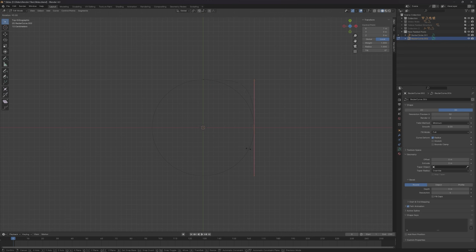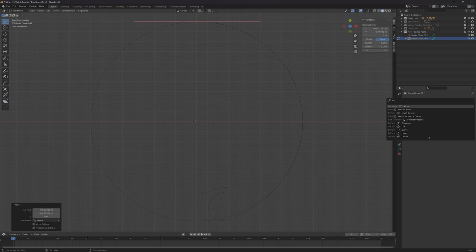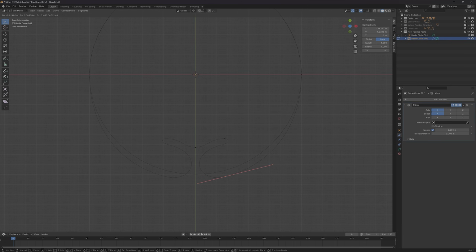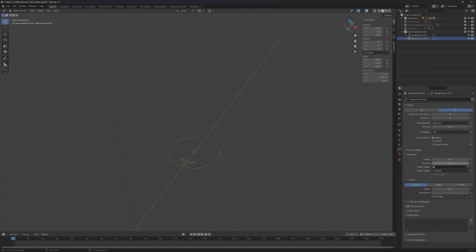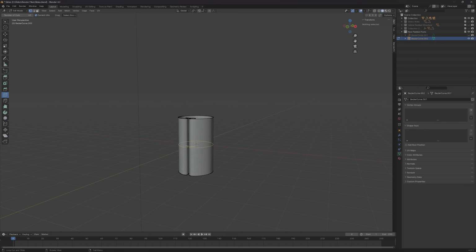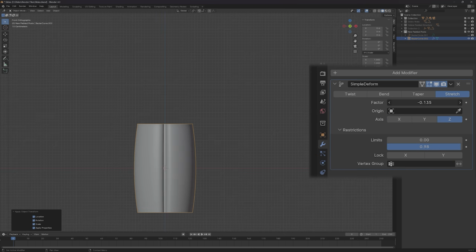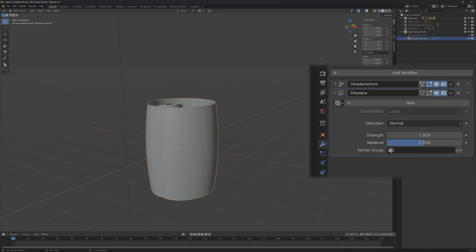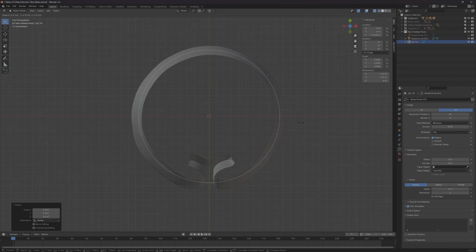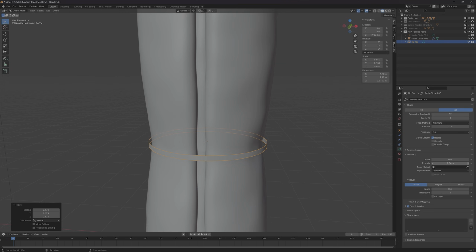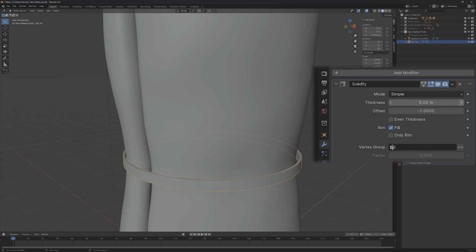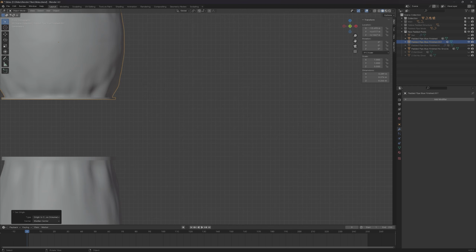I'm going to model the padded posts that make up the structure in basically the same way. Because the padded posts aren't perfectly smooth, I'll be adding 2 different modifiers. First, a simple deform to give it more of a pudgy look, and a displacement to make it look lumpy. Next up, the zap straps, or whatever you call them. Because these will end up being so small in the final project, I am going to keep them pretty simple.